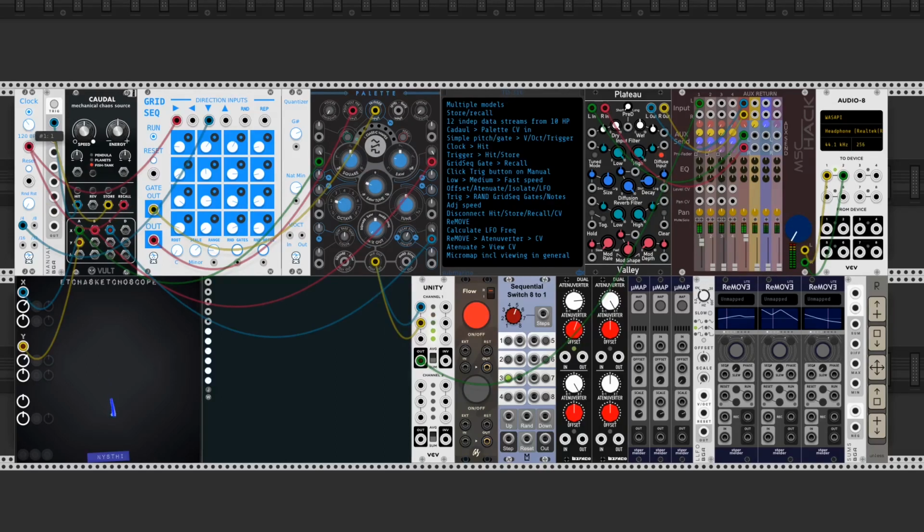Now let's speed up the clock considerably. Randomize grid-seq gates and notes to get a starting sequence. And let's connect the trigger to the randomization of gates input and randomization of notes input and see what we get.